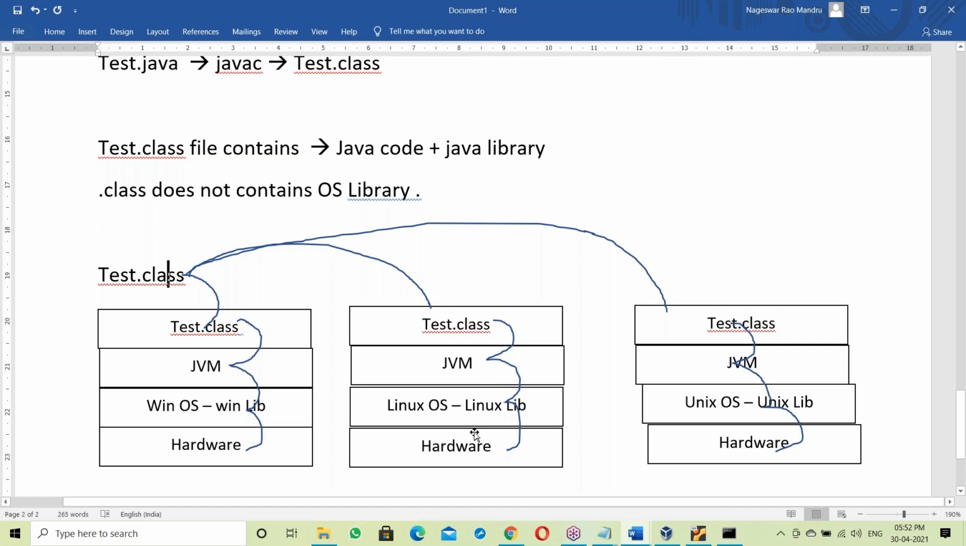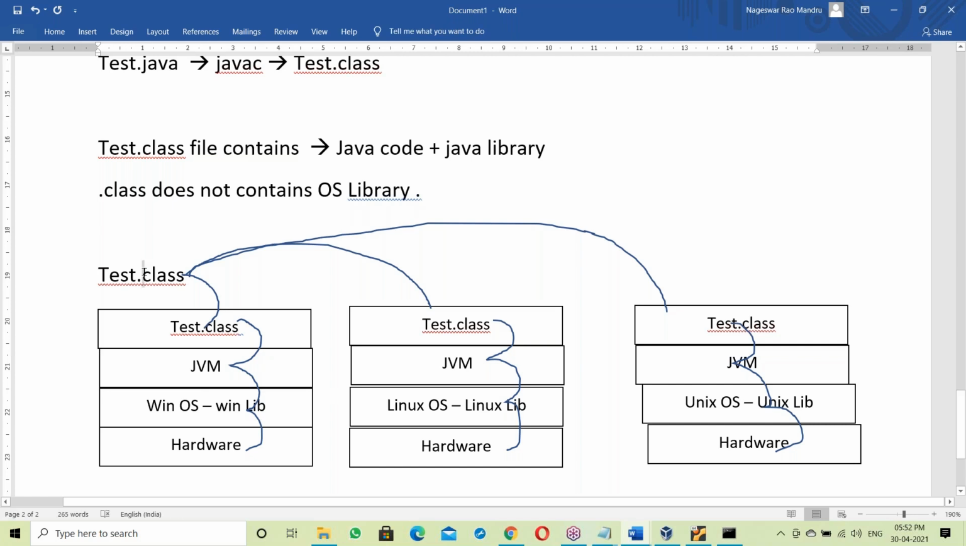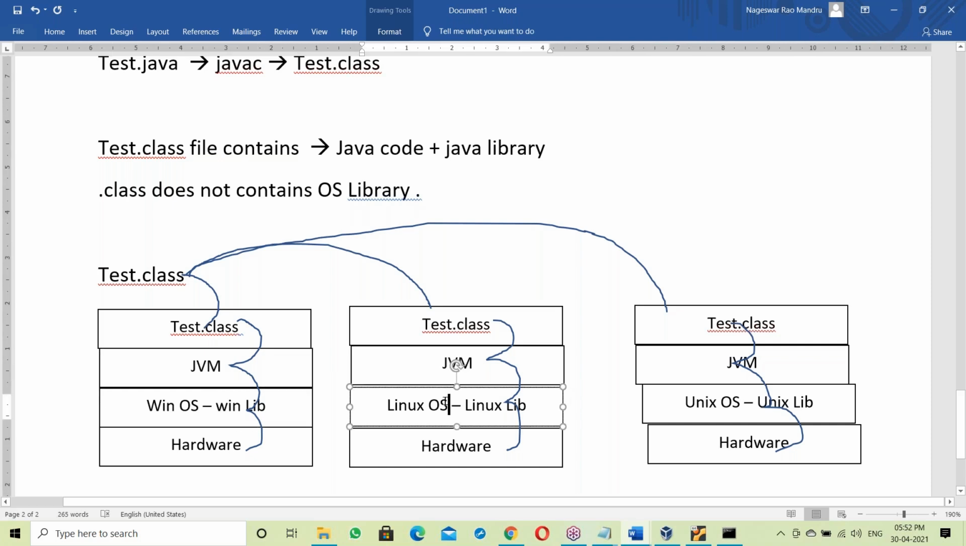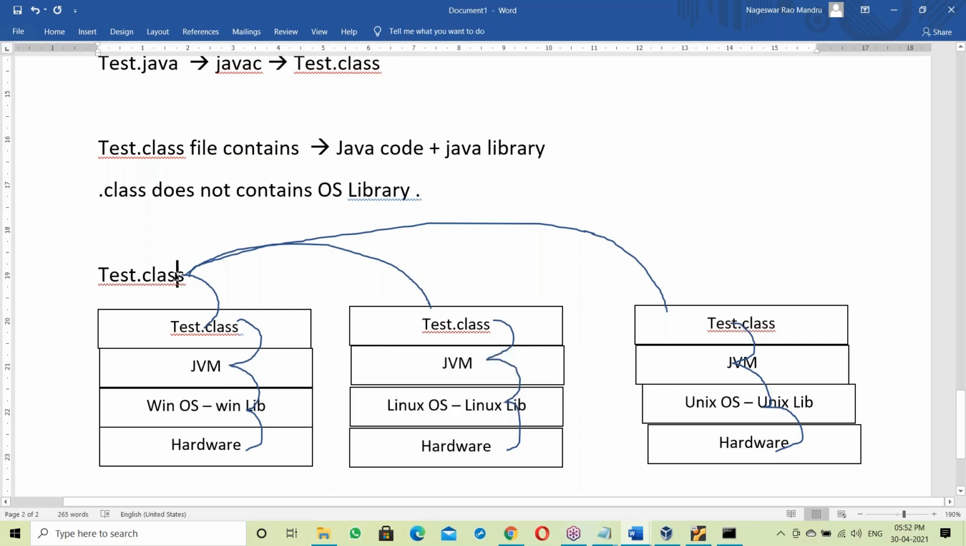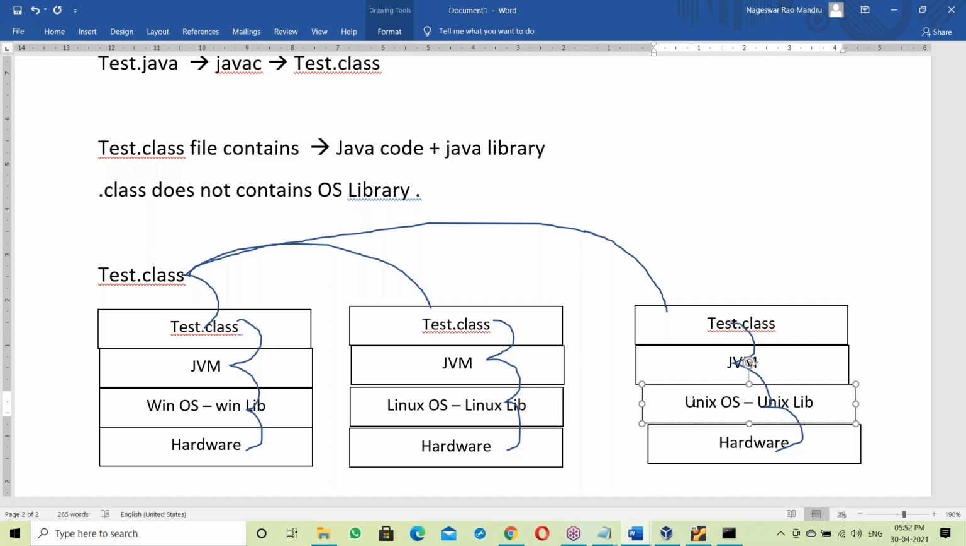The same test.class file runs on different operating systems because the JVM is there. So the test.class file doesn't have any OS library; depending on the OS, that linking takes place before running it. If it is Windows OS, it links to the Windows library. If it is Linux OS, it links to the Linux library. For the same .class file, the linking changes depending on the OS. That link happens before running it. It's called dynamic linking. So the test.class file links to the OS library dynamically at runtime.